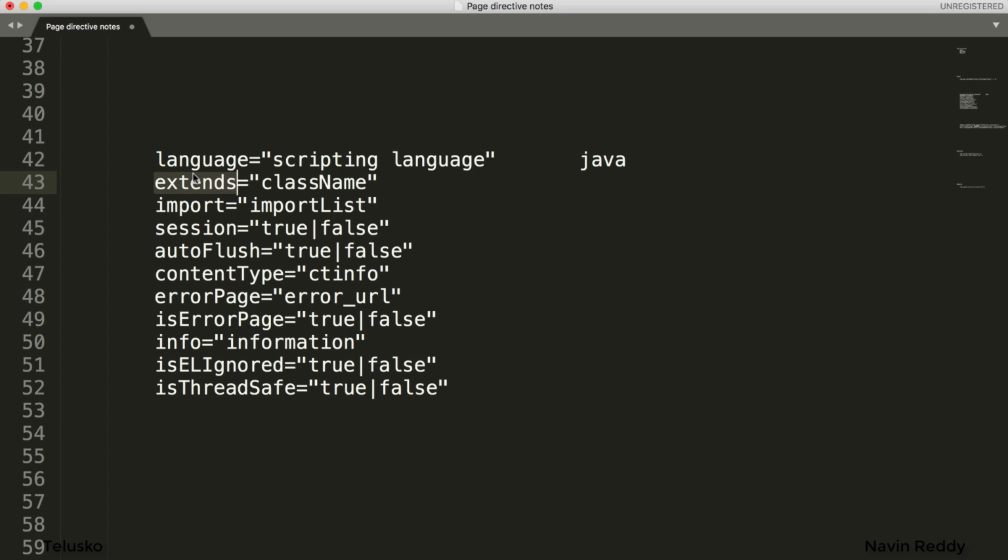The next one is extends. Now, as we know, whatever JSP we use gets converted into a servlet, right? Now, what if you want to extend a particular class in your servlet? So the way you can do that in JSP is by mentioning the extends attribute and then the class name. What if you want to import some packages? Then we can use the import statement. So we have to say import, and then we can specify the list. In fact, you can specify one package, or you can give a comma for multiple packages.